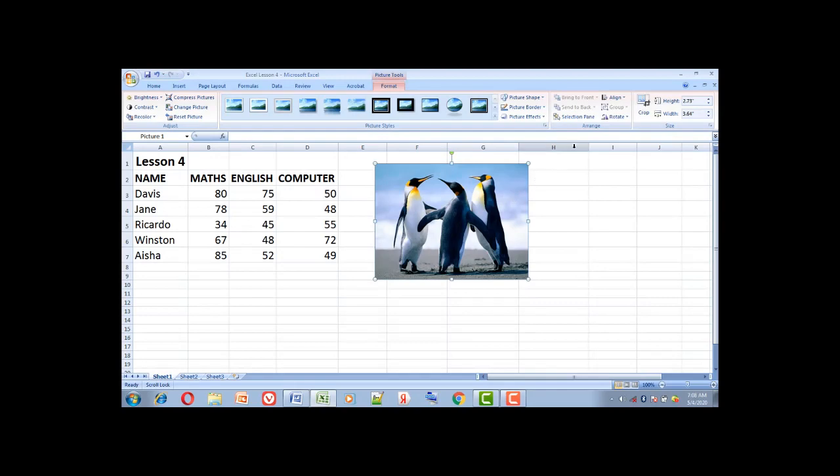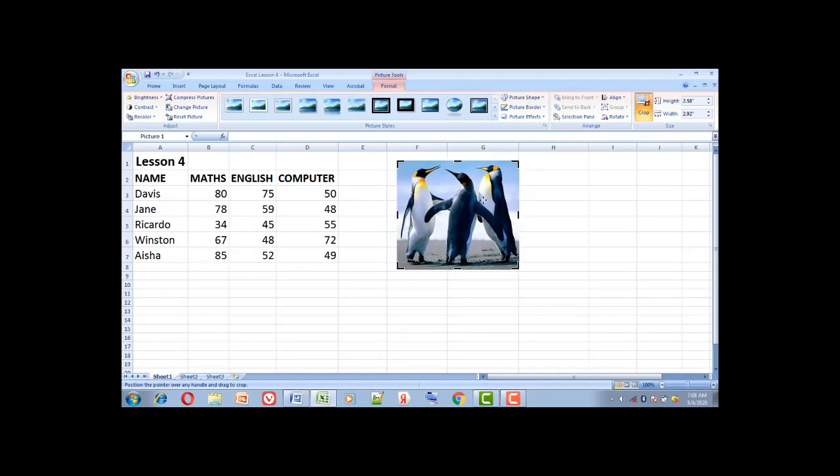You move your mouse pointer to crop, click crop. See, it brings a frame at the edges. So crop is to remove unwanted sides. Remove this. Chop off the unwanted part of the picture. Then click at the center and position it wherever you want it. So that is how to insert the picture.